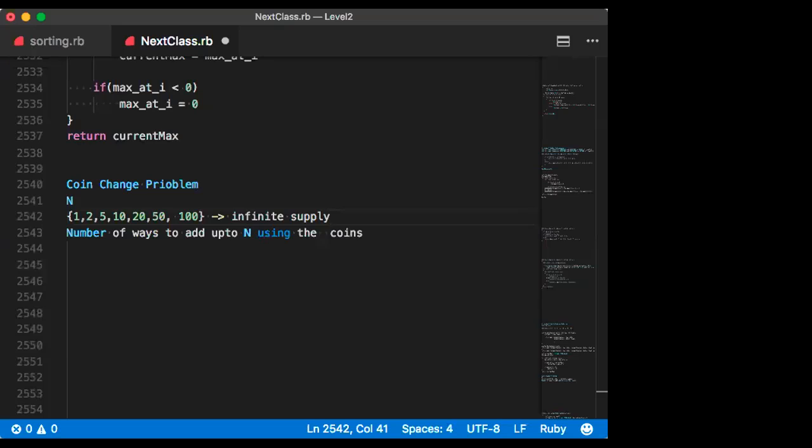What is n here? N equal to what? N equal to the sum. So you want to pay 98 rupees. So that is N equal to 98. You want to pay 98 rupees to a shopkeeper, and he has an unlimited supply of these coins. How will you pay? That is the sum you have to calculate. So N is the sum you want to find.